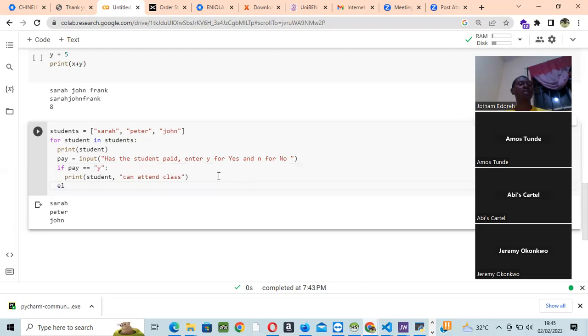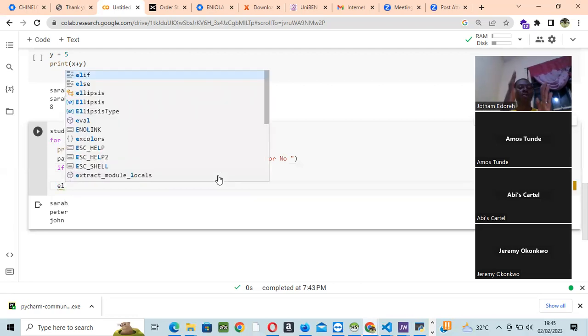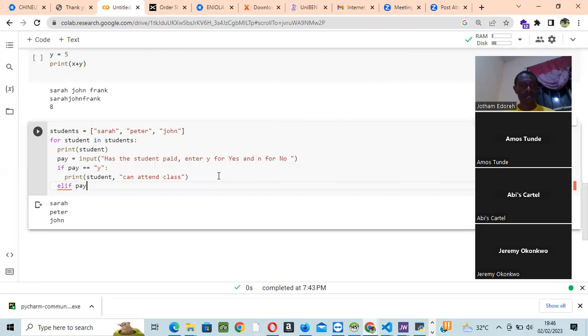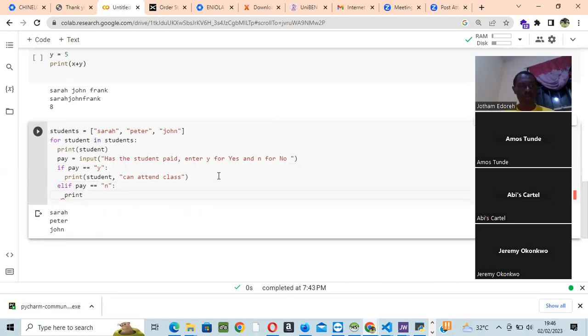Apart from using else, like if Y or if N, we can do several conditions. For example, I can say elif, this time pay equals N. I'll print student, the same student, cannot attend, should kindly leave class. Yes, because the student has not paid, right?